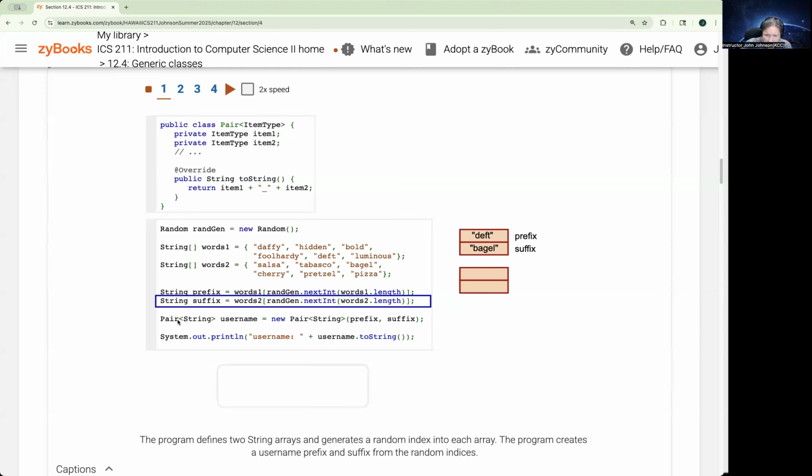And then we're going to create our pair up here. We're going to say pair of string, so we're going to make it of type string. And we're going to say username equals new pair string. We're going to give it prefix and suffix. And then we're going to print it out. And the printout is going to be using the toString over here, which is going to give the prefix and the suffix.